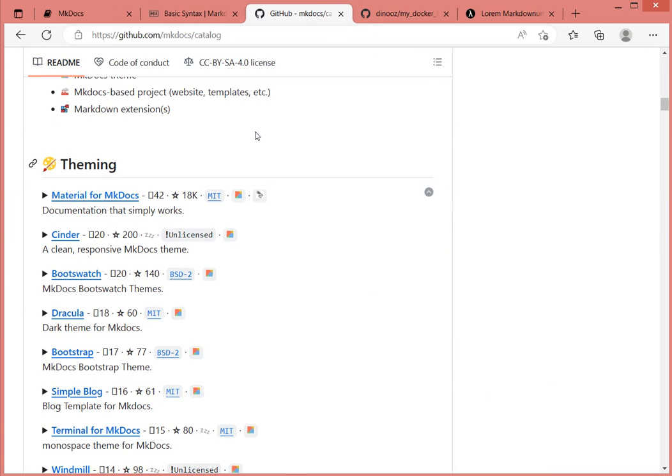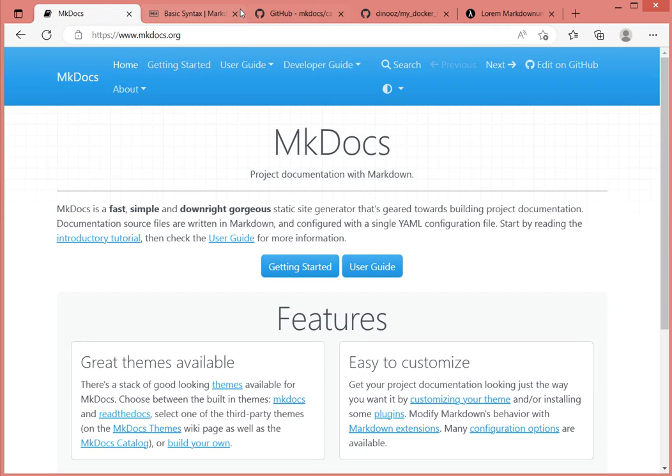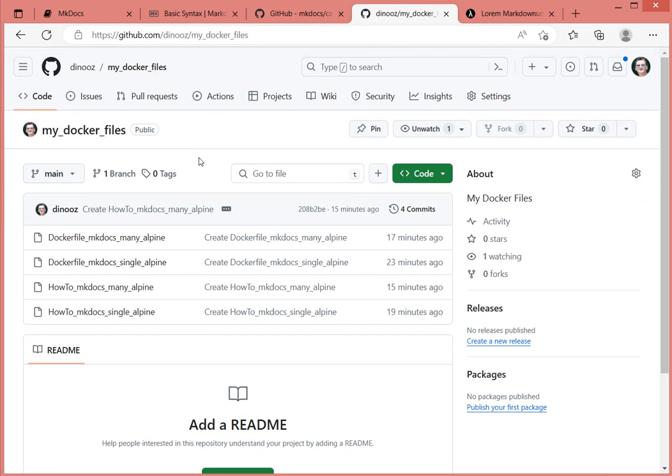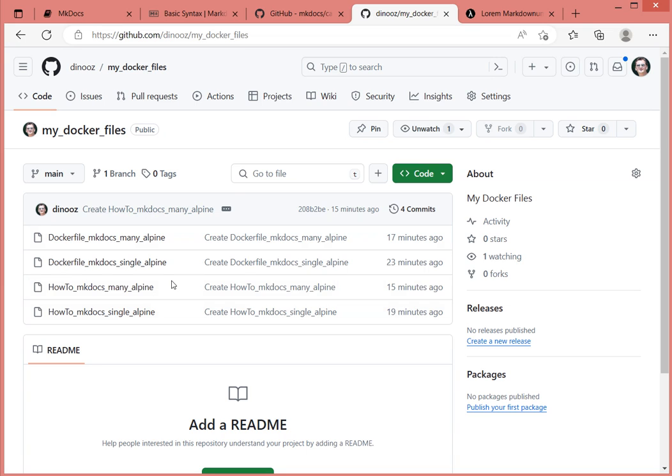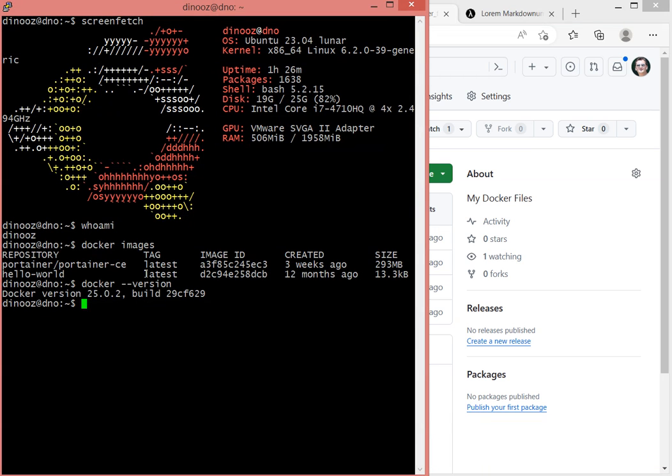I'm going to explore some of the theming available for mkdocs to be able to change the look and feel. And in order to do that, I recommend you follow along. I just published about four files in a Docker repo in GitHub in order to do that. So let's get started. Right now I have an Ubuntu machine virtualized, running 23.04, and I assume you have Docker installed. As you can see in Docker images, there's actually just the basic Portainer and hello-world. So let's go ahead and get started.